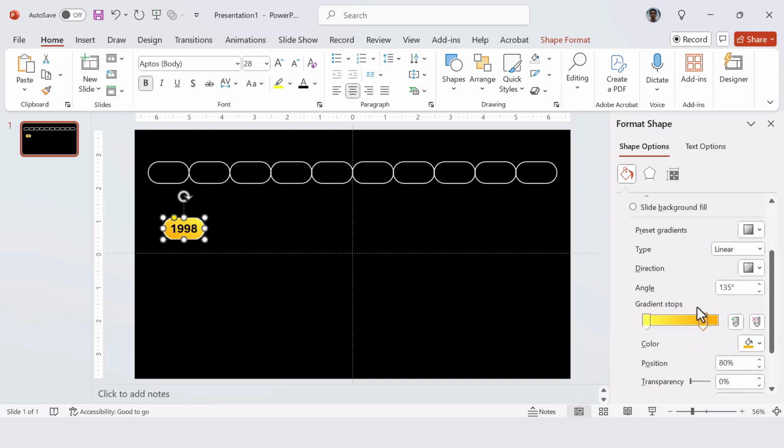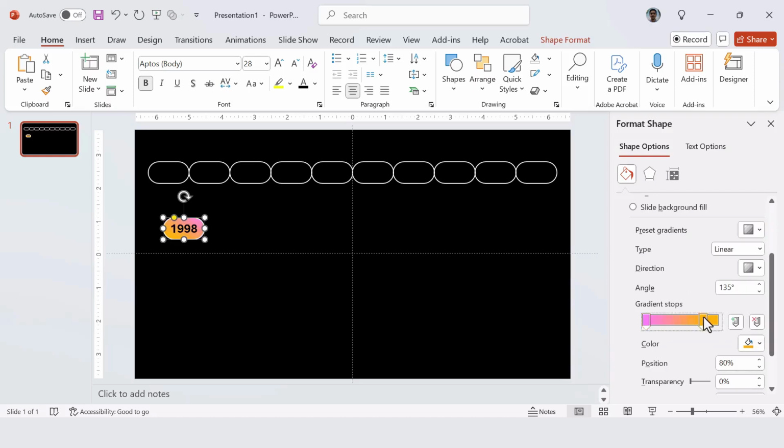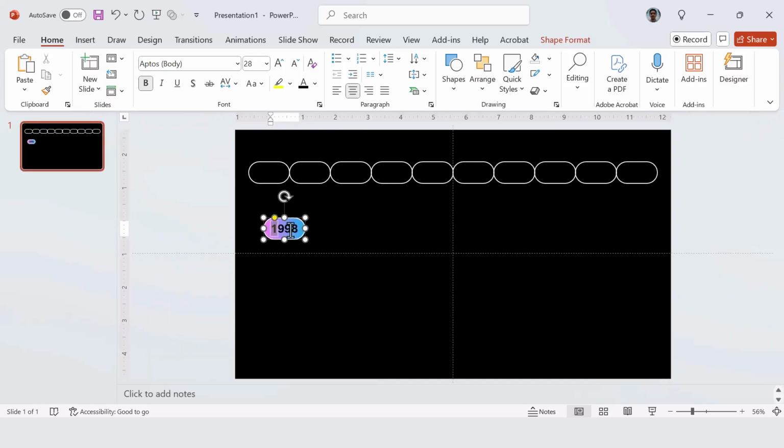Next, we'll customize the gradient stops. For the left stop, I'm choosing pink, and for the right stop, I'm going with blue. Now just tweak the gradient slightly to make sure the direction looks good. Like this. Once that's done, we're going to delete the text inside and remove the outline from the shape.